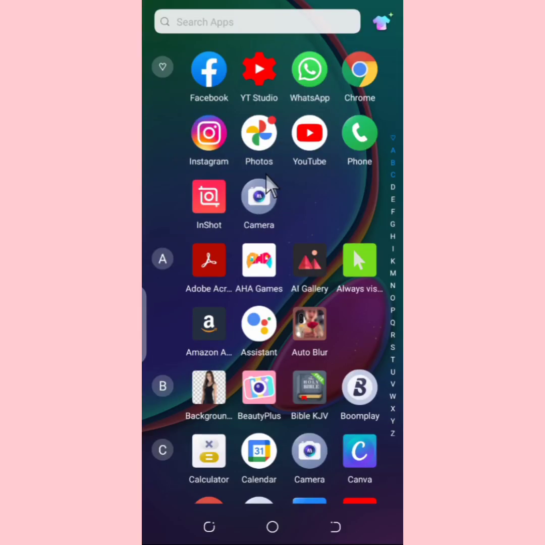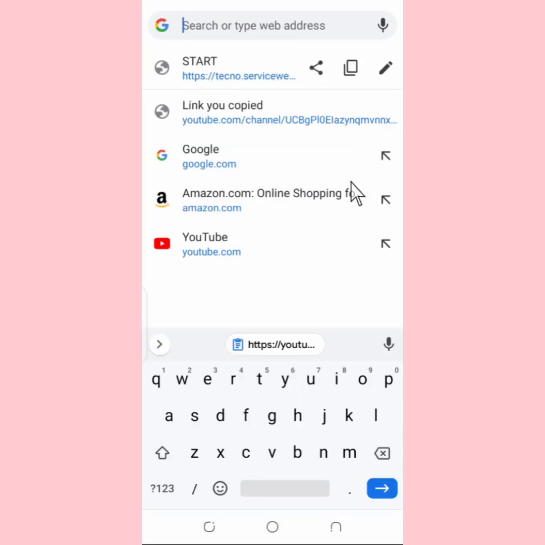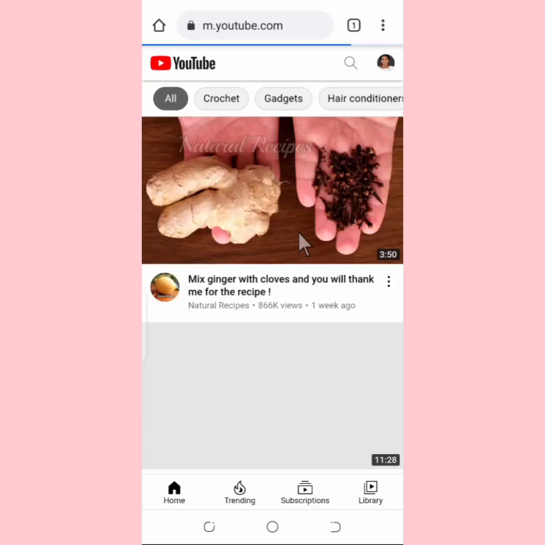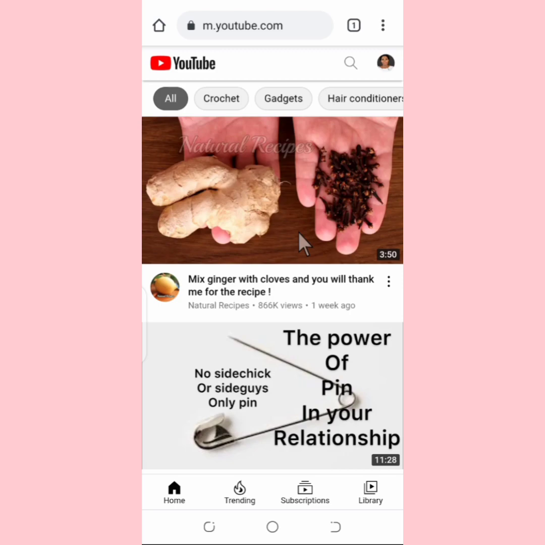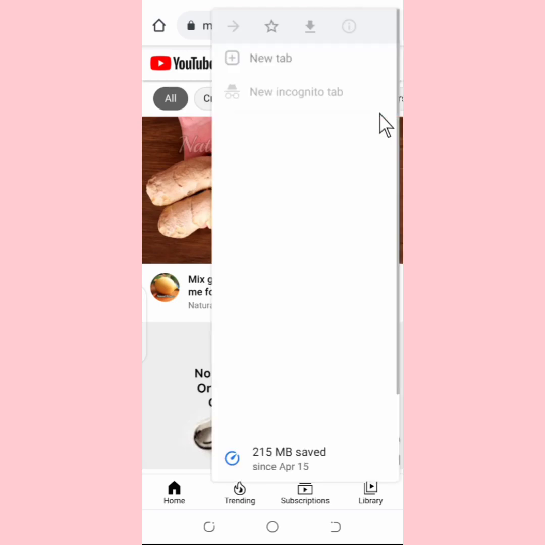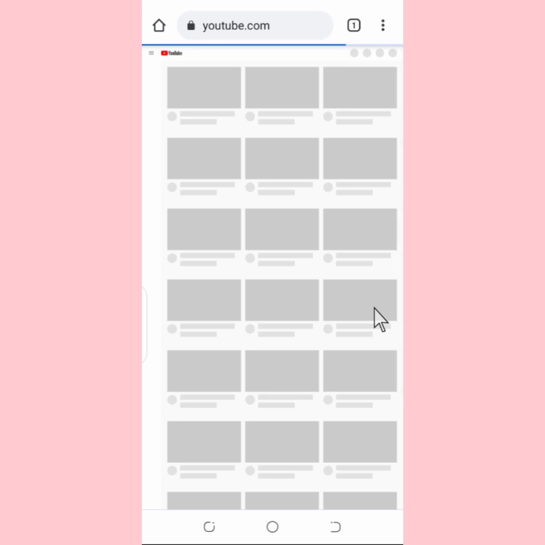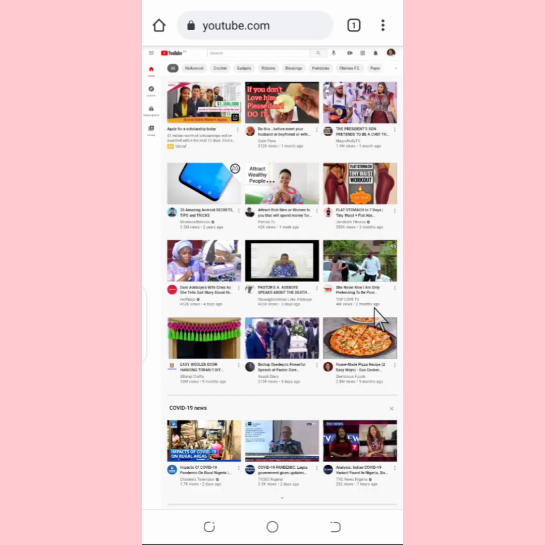The second method we are going to use is the browser method. So go to Google Chrome browser, you tap on it, then you type www.youtube.com. I have it here already. You tap on it. So once it opens, you go to these three dotted lines here, you tap on it, then you go down, you're going to see desktop site, you tap on it. Once it opens, you're going to see your YouTube desktop site on your mobile phone.